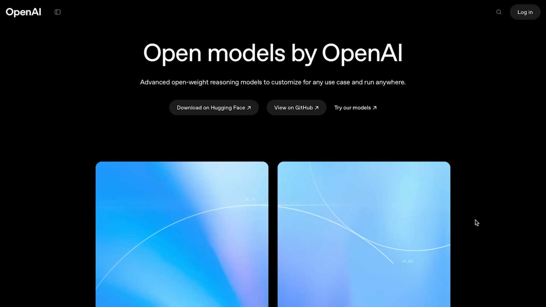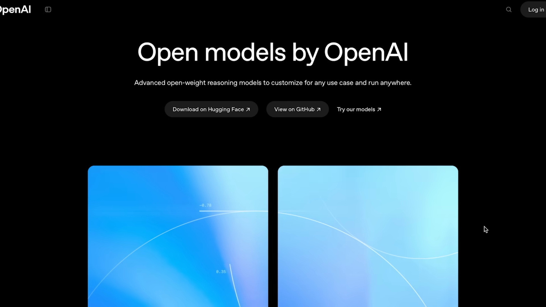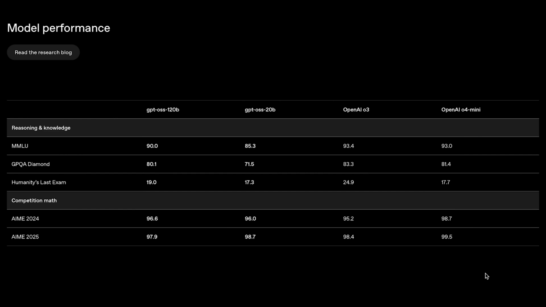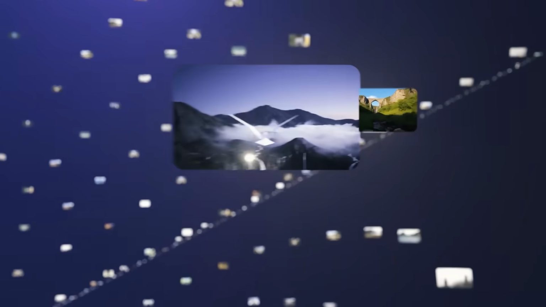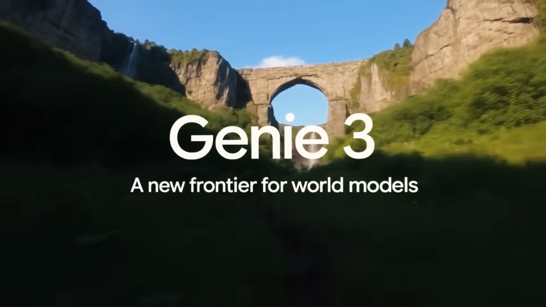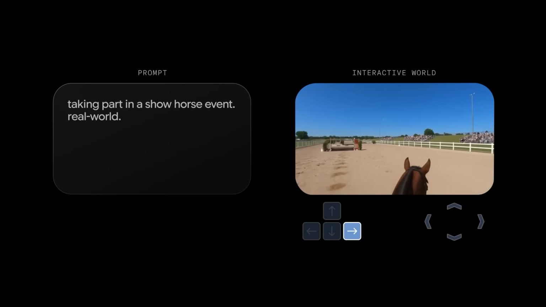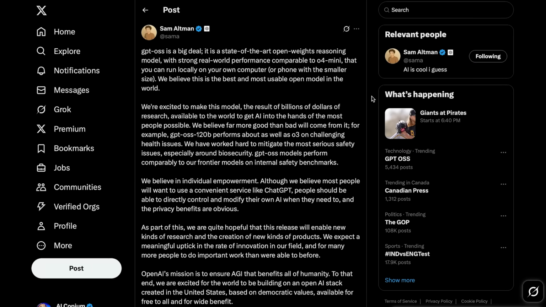So you were probably expecting GPT-5 today, but no. Instead, OpenAI went back to its open source roots and released GPT-OSS, possibly the most capable open model available right now. And that's not all. Google DeepMind also dropped Genie 3, a massive leap in world modeling. Let's get into it.